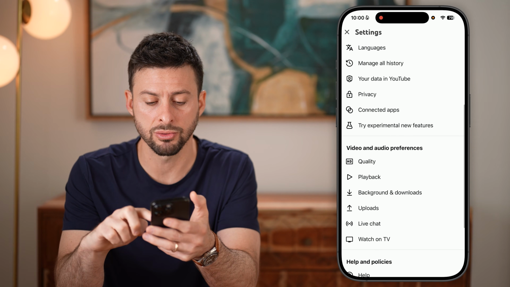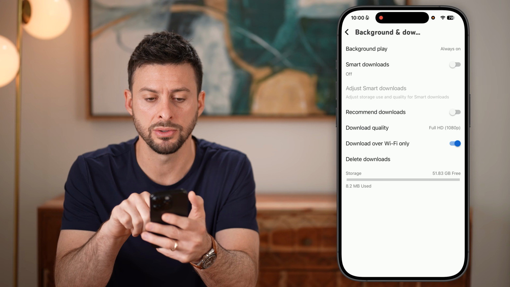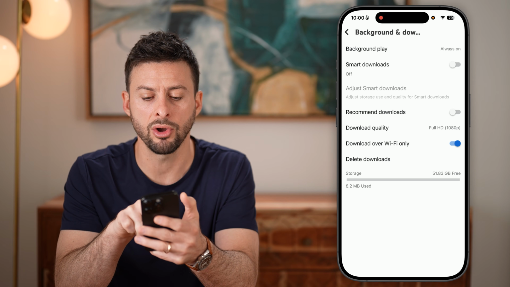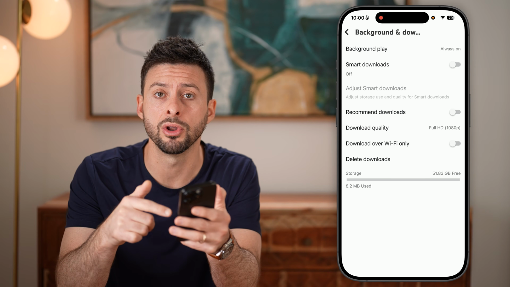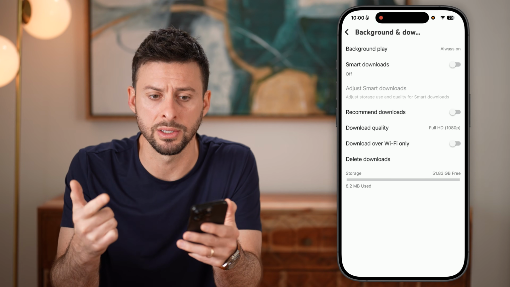You can check that by scrolling down to Background and Downloads. And you can see here, it says download over Wi-Fi only. If I toggle this off, it will allow me to download both on cell data as well as Wi-Fi.